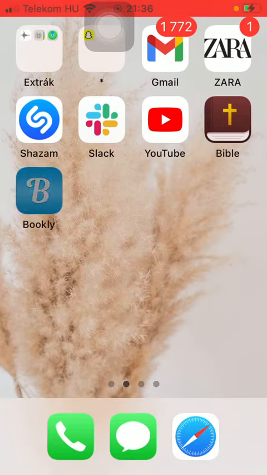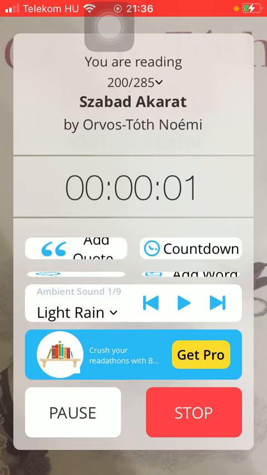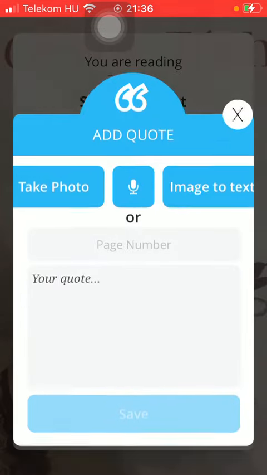First of all, open the application on your phone, tap on the My Books section down below and select a book that you want to read. Tap on Start Reading. After that, you can tap on the Add Code button in the middle of the screen.